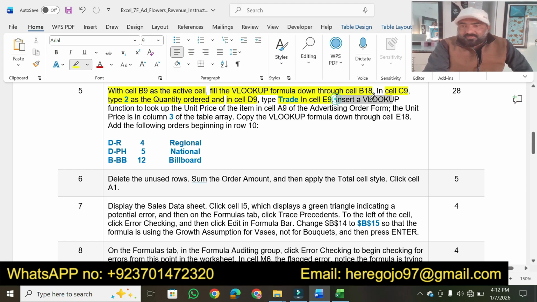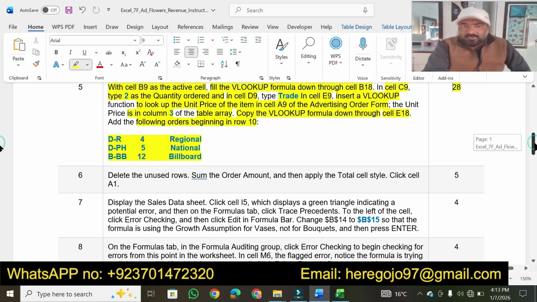Then insert a VLOOKUP function to find the unit price of the item in E9 of the advertising order form. The unit price is in column 3 of the table array. Then copy the formula down through E18. Add the following orders beginning in row 10. We have to fill in all these orders. So question number 5 will be done in this way, and we will earn 28 marks from there. So question number 5 is done. Now we are moving toward question number 6.